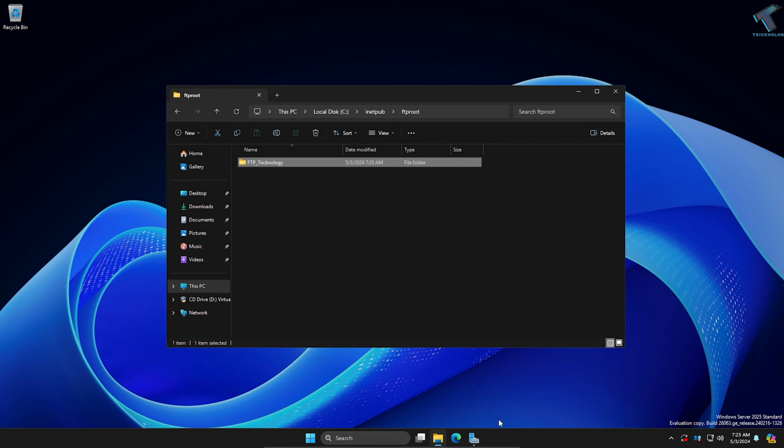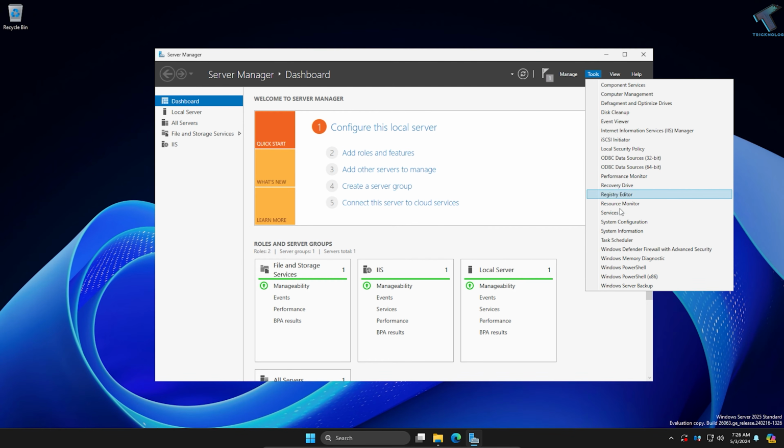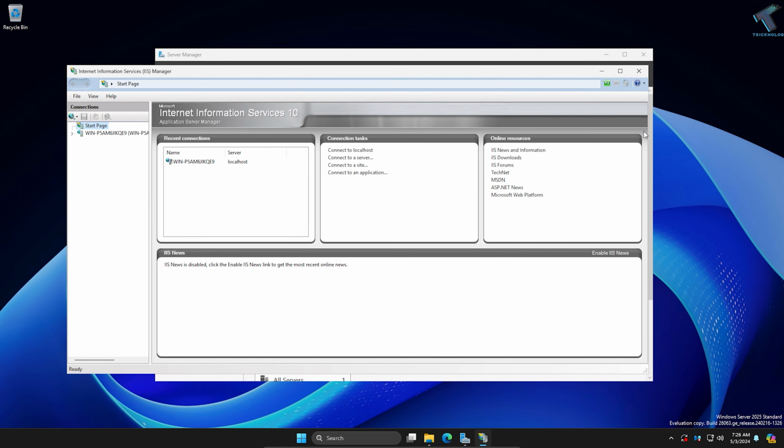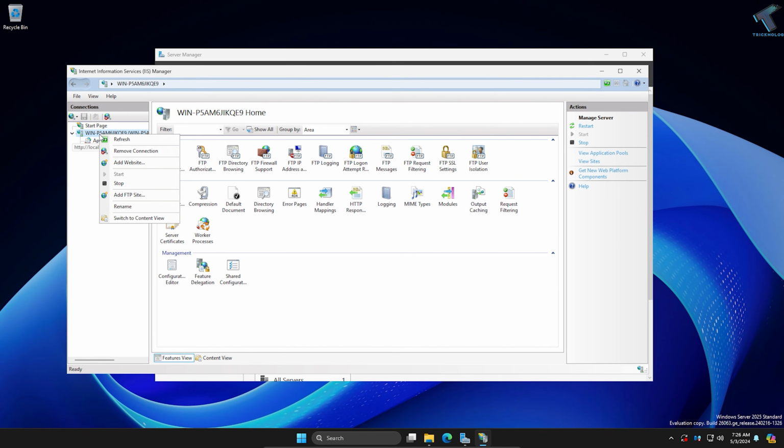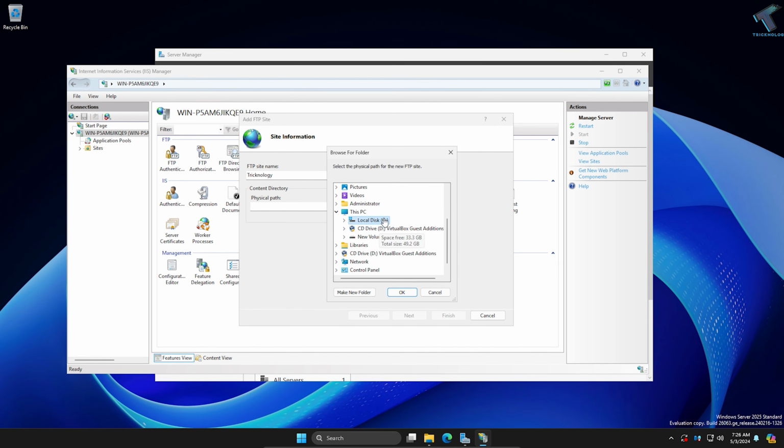Once it will be done, I will open Server Manager and I will go to tools over here and click on IIS, which is Internet Information Service. After that you just need to right click on your machine over here on your left side and click on add FTP site. So I'll create FTP site. Site name I will type over here technology. So physical path I will click over here and I'll go under C drive, then inetpub, then FTP root. Now here I will select that folder which I have created, as you can see FTP technology. After that I will click on OK.